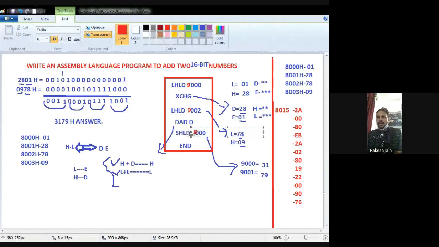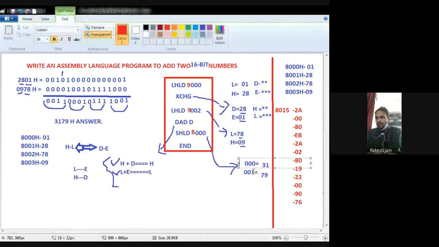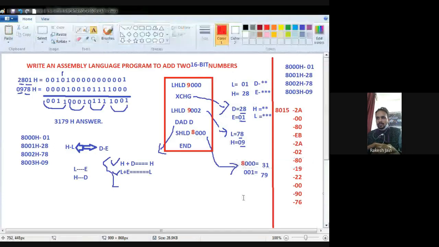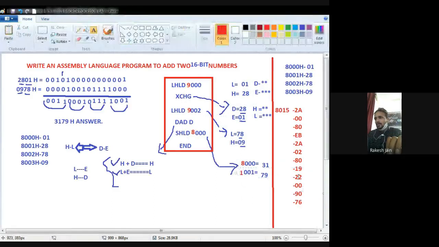Let's suppose I wish to check the result from 8000. Then what will happen? At this time your result will be in 8000 and 8001 instead of 9000 and 9001. I am just showing you that you can change any program. Don't follow only whatever I taught you. You can change any addresses. Previously, for the data loading, I used the addresses 8000 to 8003. Now I change it.